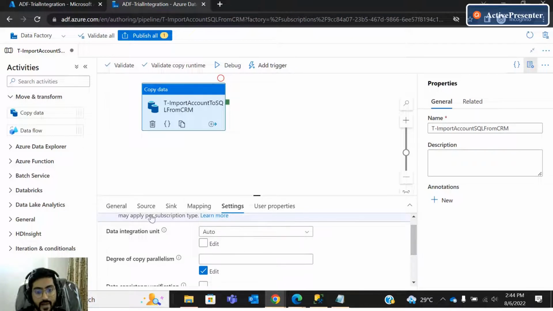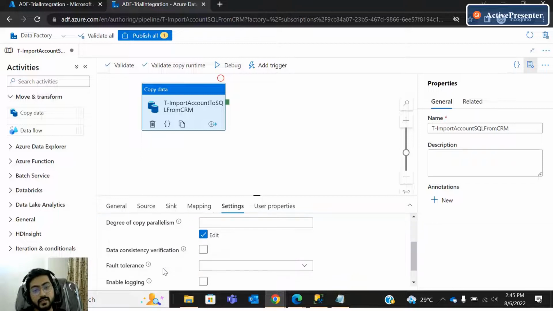You can increase the batch size, you can give the parallelism a value of 2, 3 or 4, and then you can test it before directly moving the data into production. If you hover, it says specify the degree of parallelism that data loading would use. Okay, so that is what you can use the degree of parallelism for.